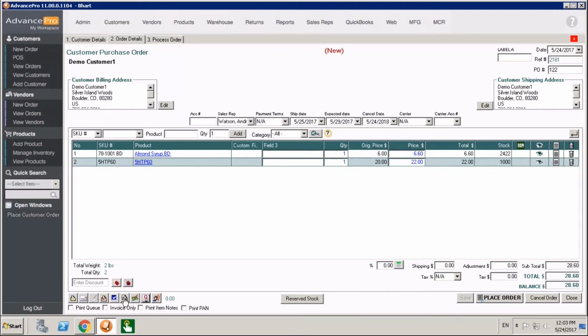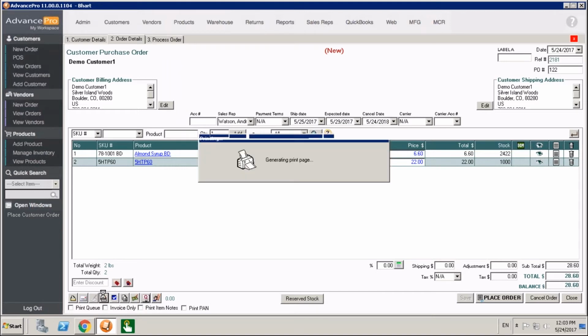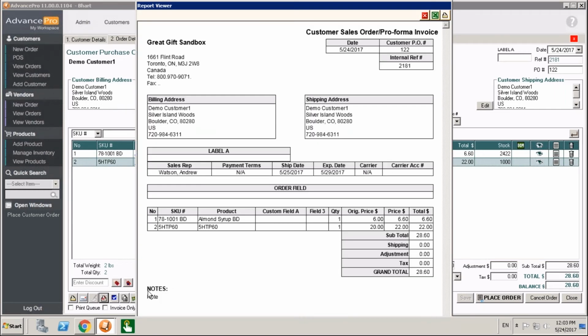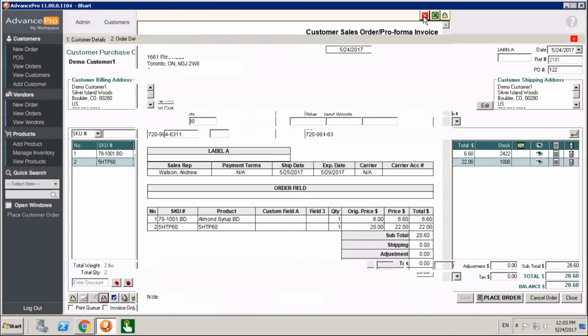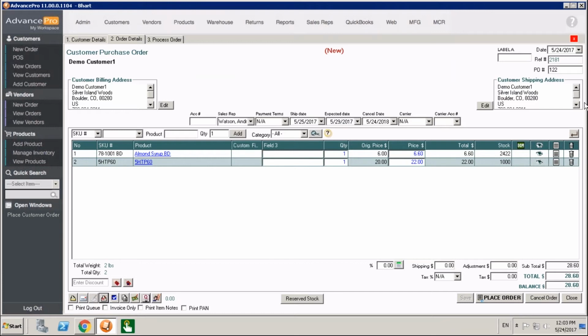So if we go ahead and put in a note, go ahead and save that. Now when we print this order off, we're going to be able to see these notes displayed at the bottom of the page. We'll go ahead and print that off. Now here's our note right there. There's our note that says note. So you'll see also we have some other custom fields, which we'll cover in just a moment.